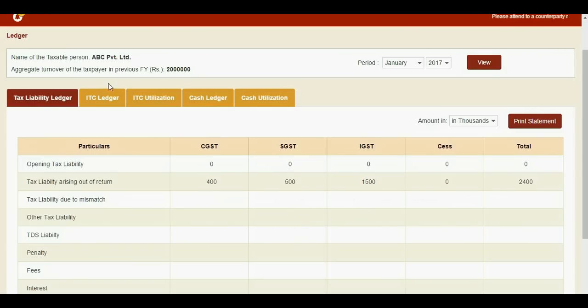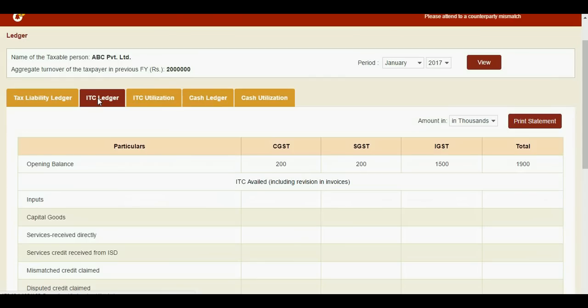The next ledger which you go to is the ITC ledger. This ledger shows you your input tax credits which are available under CGST, SGST, and IGST. These are the ledgers which have been downloaded from the GST portal, and as soon as you log on to our compliance solution, you can see this on a real-time basis. After this, you need to utilize your ITC. For utilizing your ITC, you need to go to the ITC utilization ledger.